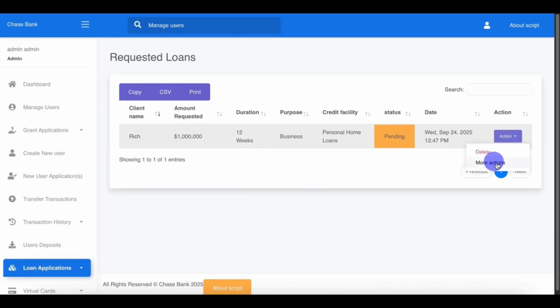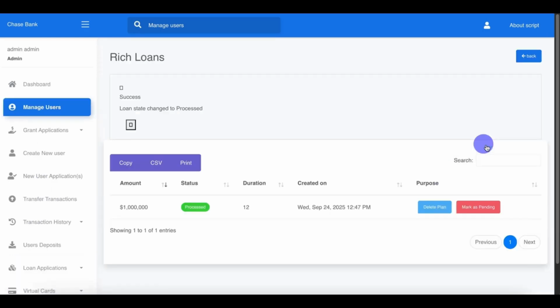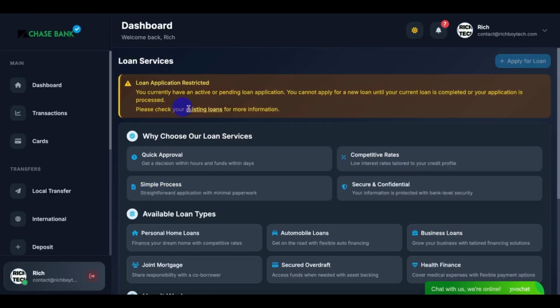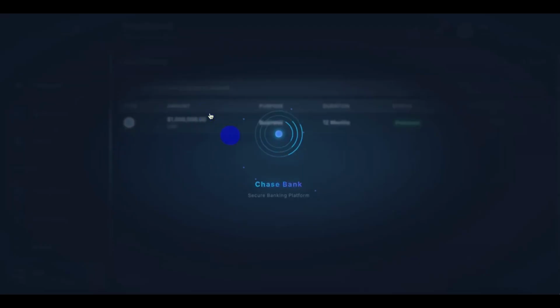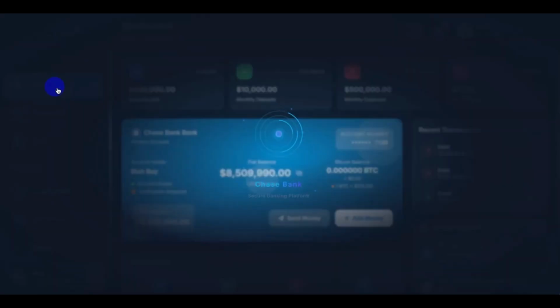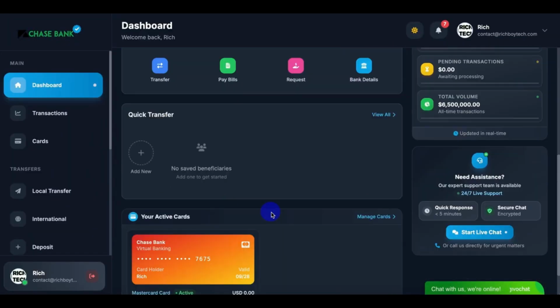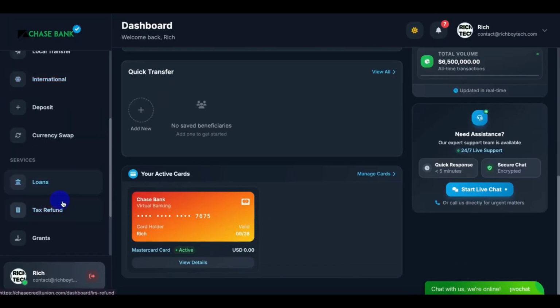You can see pending. Click on more option. So approve it. The loan will be approved. So the loan amount will be added to our balance. You can see $1 million loan status processed. You can see the amount is added. So we now have 8.5 million US dollars.